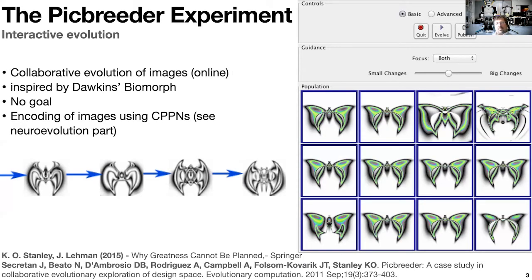To illustrate this issue, we describe an experiment done by Ken Stanley and Joel Lehman called the Picbreeder experiment. They took these CPPNs that I was describing before to design a tool for the collaborative evolution of images. The idea is that you go online and you're presented with a few different variations of images that are all encoded by CPPNs, something like what you see on the right of the screen. For instance, here you see this butterfly, and then you have different mutations to it, so different CPPNs.